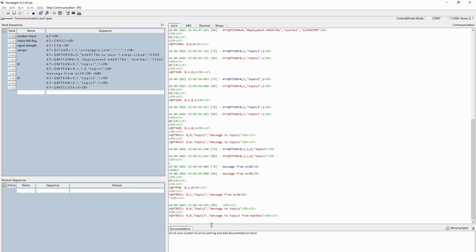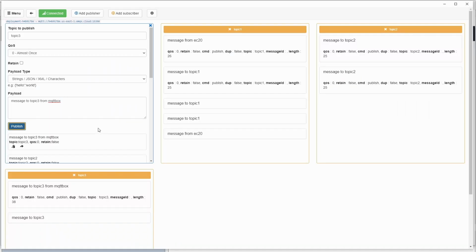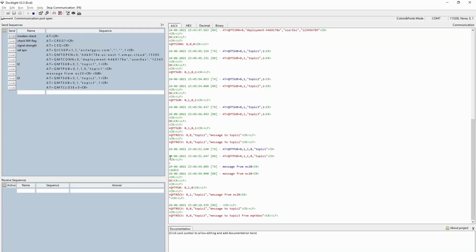So now we have seen the whole working of the MQTT. Number 1, we set up the MQTT service provider. Number 2, we tested it using MQTT box. Number 3, which generally is the most difficult, we have tested it using a 4G modem. Hope you are able to understand that.